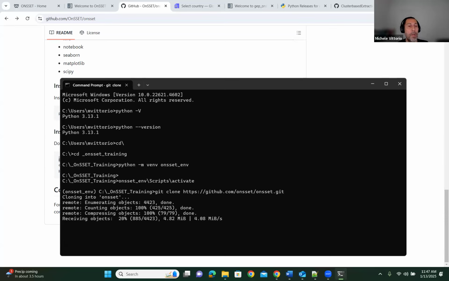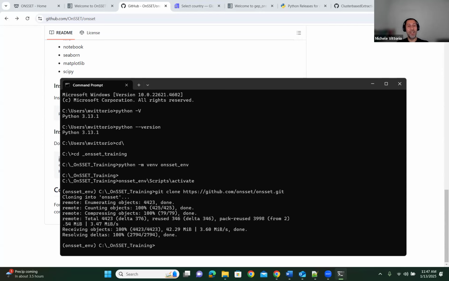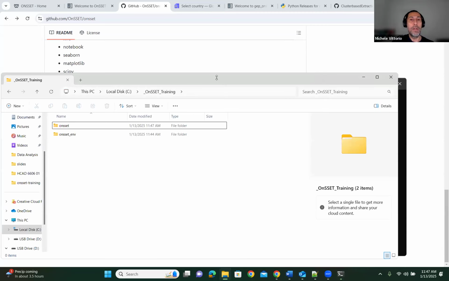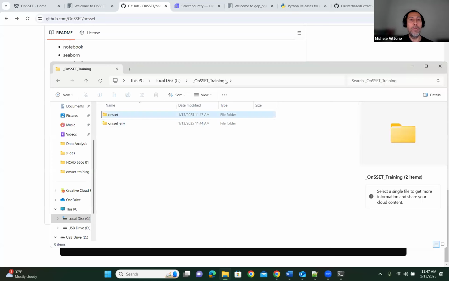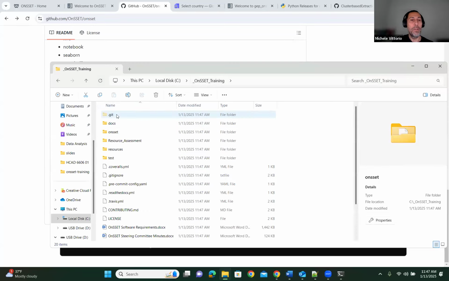So as you can see, we are cloning our object. It's going to take a little bit, okay? So be patient. All the installation sometimes can require some minutes according to the performance of your computer and the stuff that you're installing. So we see if we got something in our OnSSET environment. Okay, you can see that in OnSSET training now you have OnSSET.